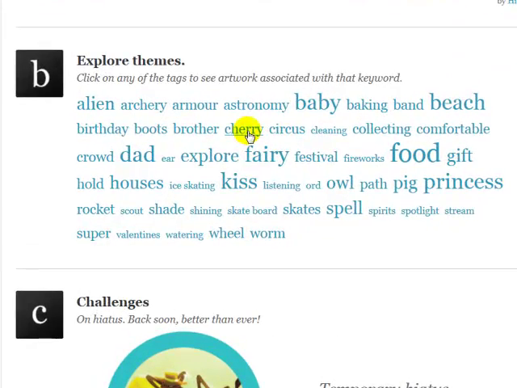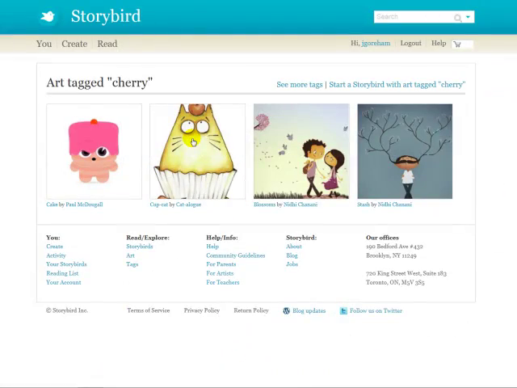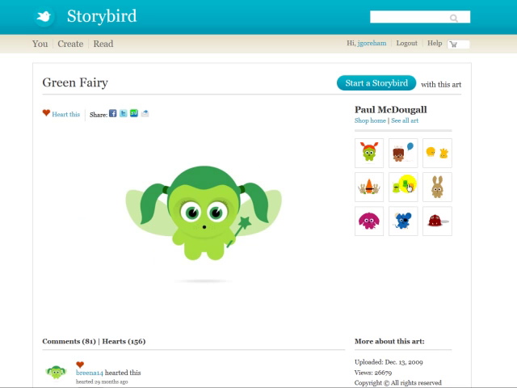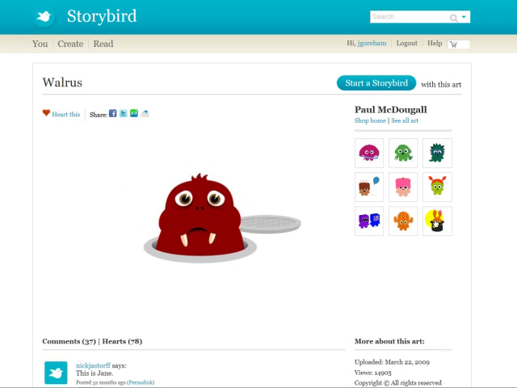Click on your chosen theme and you'll be taken through to a collection of artwork where you can choose which one you like the best. Click on it and it will take you through to show other artwork by that artist that you can use in your storybook. When you're happy that this is the artwork you want to use, click on the blue Start a Storybook button.